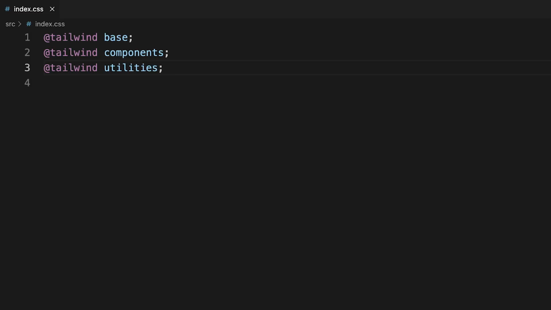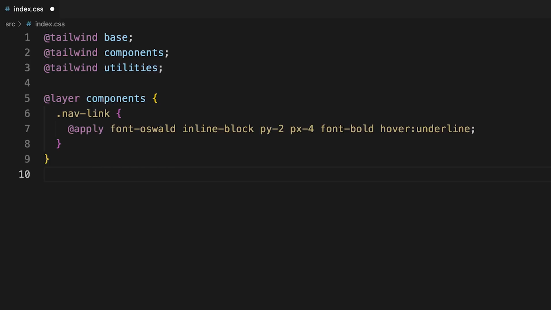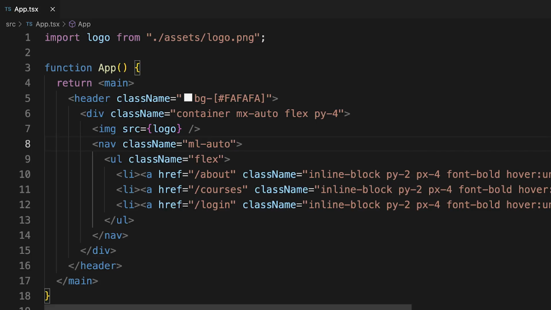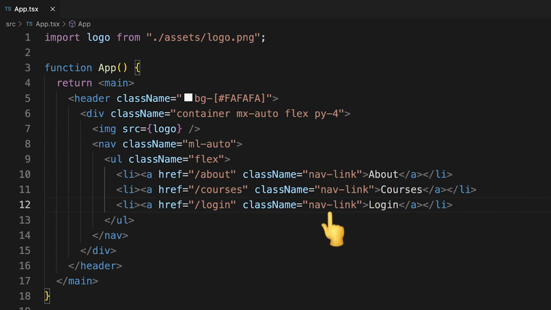Let's jump into the index.css file, which is included in our app header, and add a components directive in here. Next, let's define a custom class name and, using apply, declare the list of utility classes for our nav link element. Jumping back to the header, we can now refactor our code and use a single class name to apply all the necessary CSS rules.